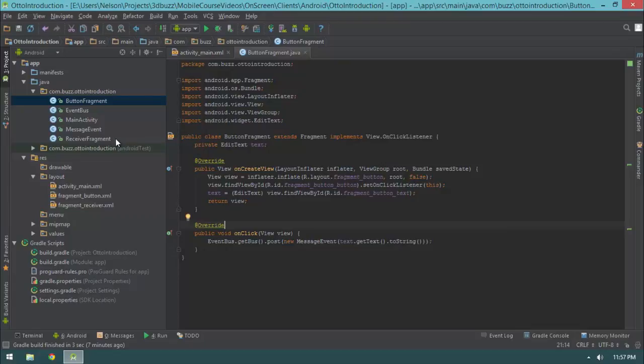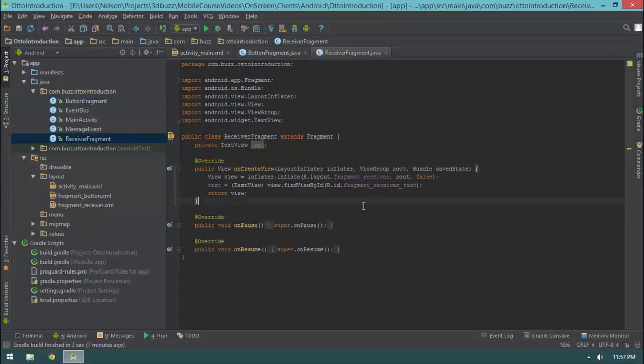All right, so now that we've done that, let's jump into our receiver fragment, because now we need to say, okay, we're publishing an event, but how do we listen to events that are published? Well, it's actually going to be a two-step process. The first step is we have to subscribe to Otto. We need to tell Otto, we are a thing, and we want to be made aware of when events happen.